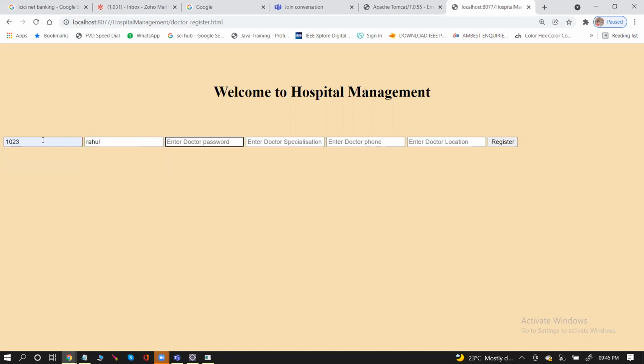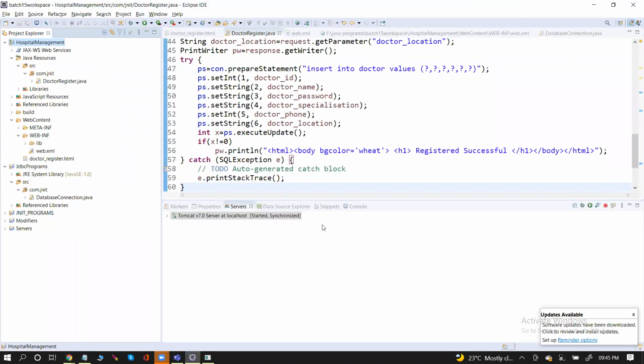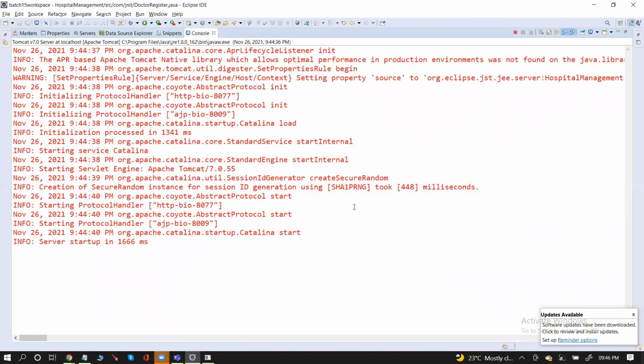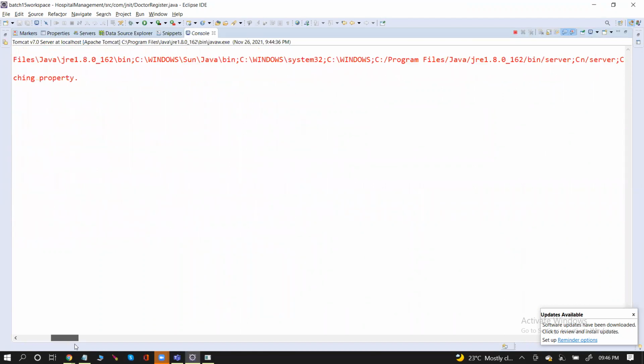Doctor ID, doctor password, ENT, some phone number, Delhi. Some value null pointer exception is coming, but there is no exception in the console actually. Null pointer 500 means a parameter was invalid or missing, it seems, right?